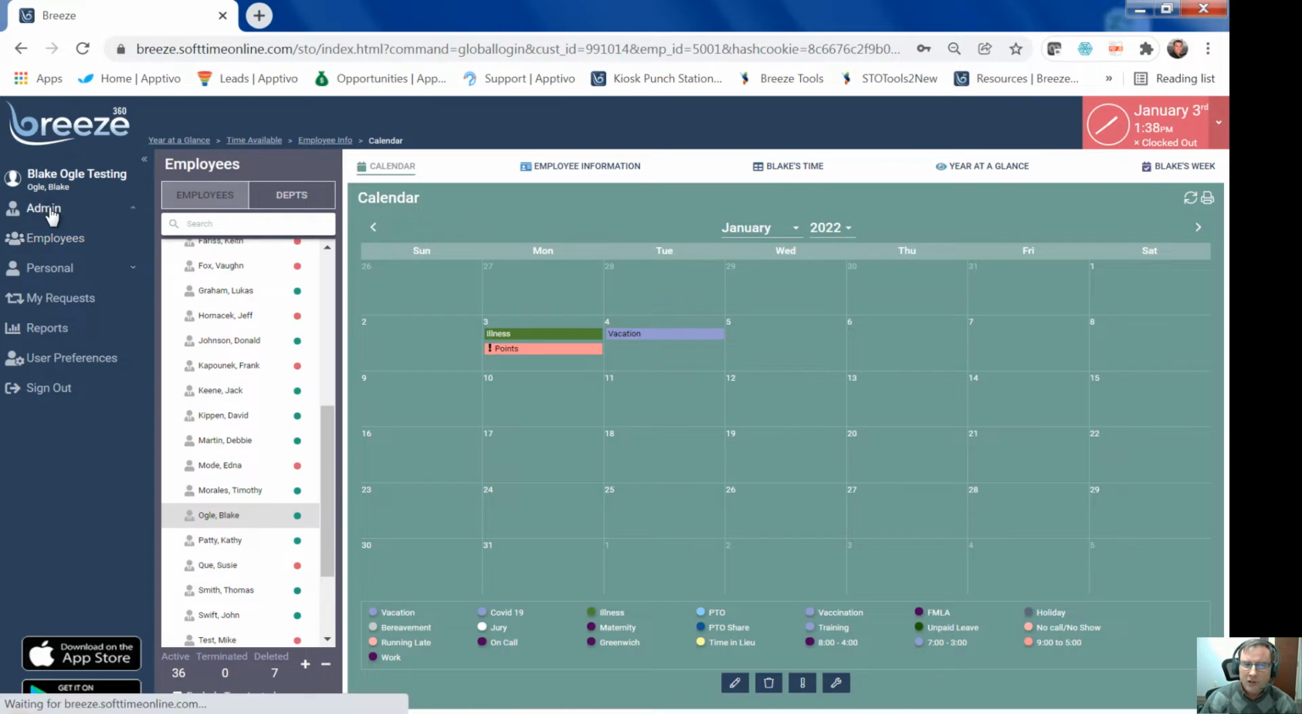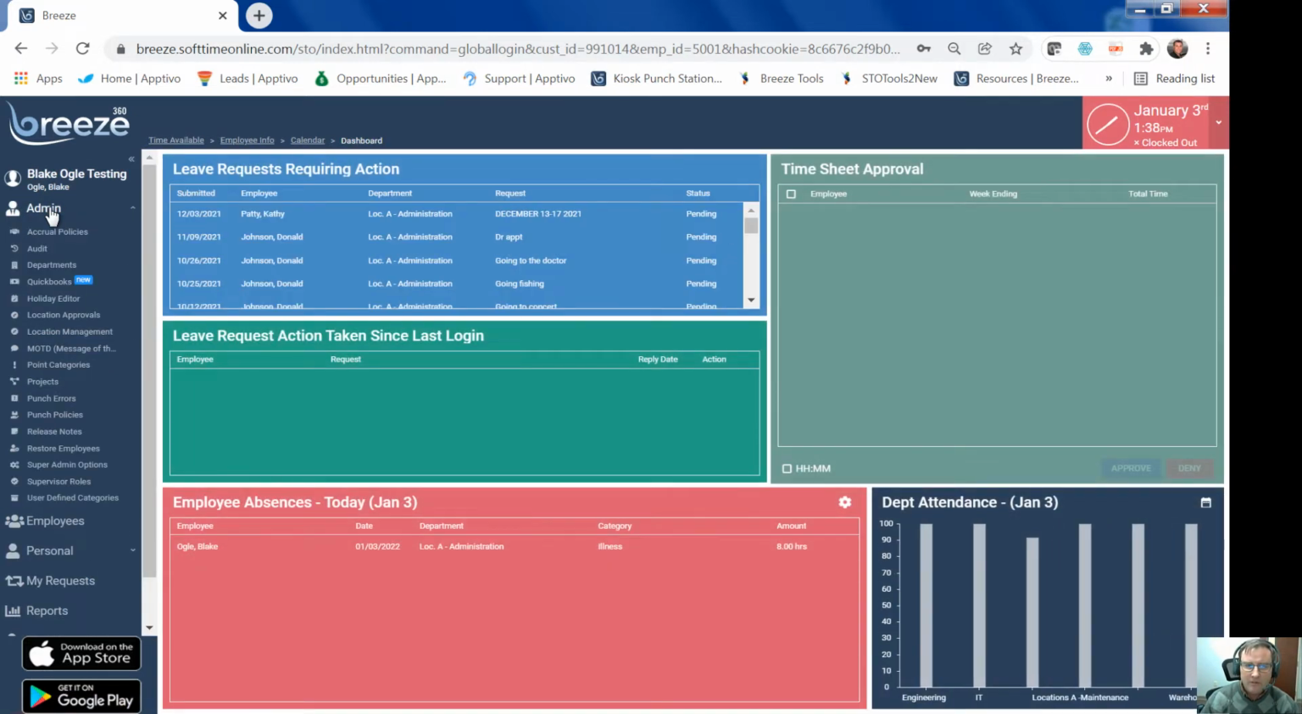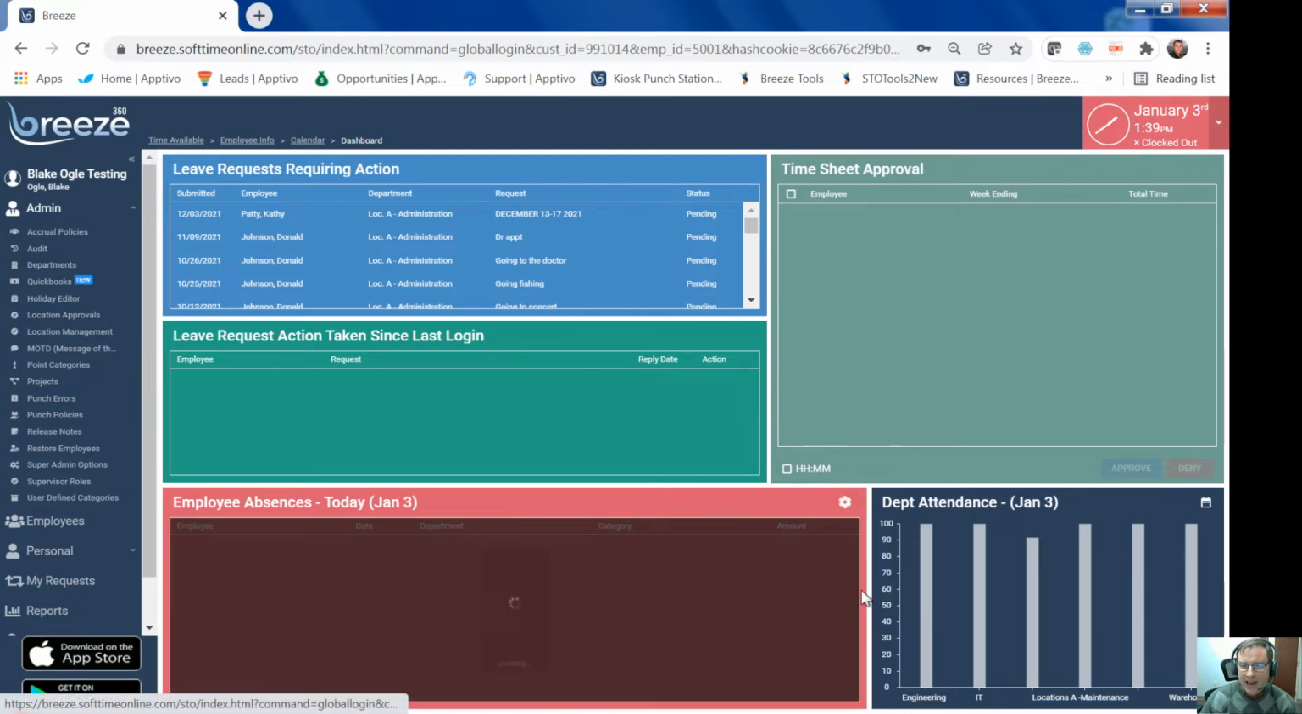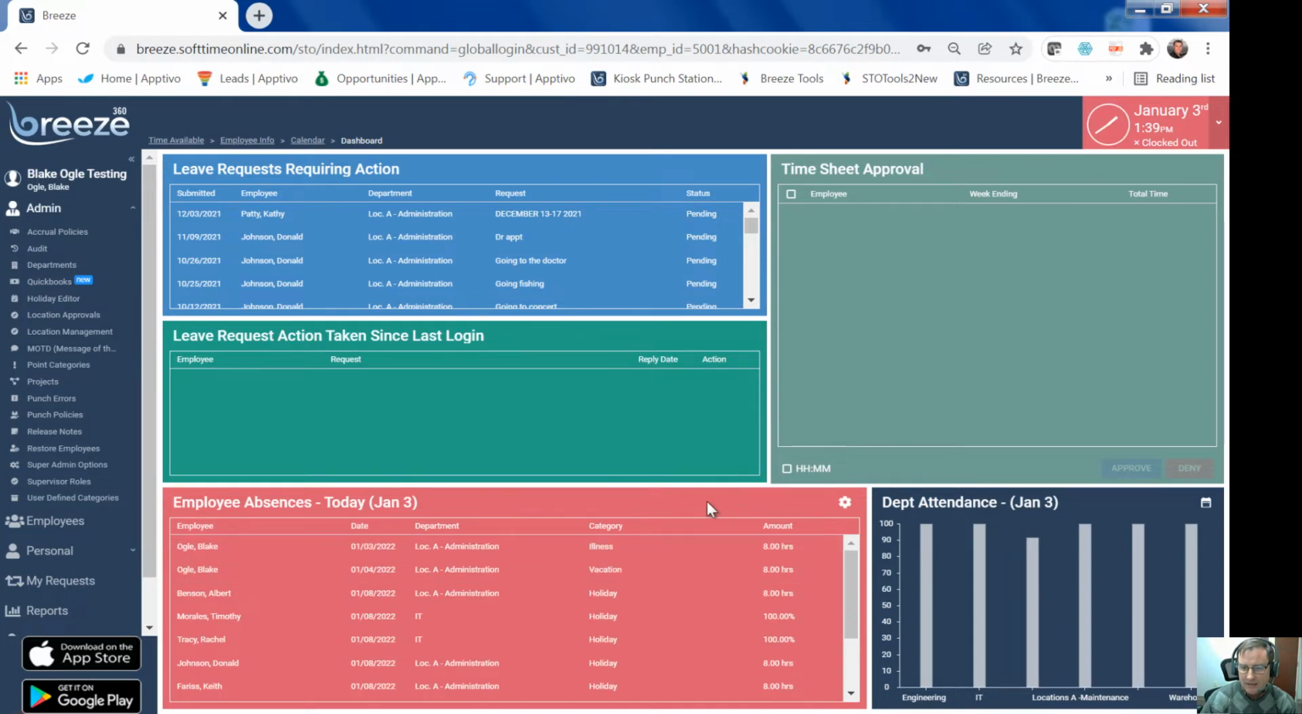Now, most of your navigation is on the left here. For example, I'm on the employee tab. I can also go to the admin tab. The admin tab is mainly your configurations and settings. A lot of this is set it and forget it type menu options here, but interestingly enough, with the admin tab, you also receive a dashboard, which is an at a glance of what's going on right this very minute.